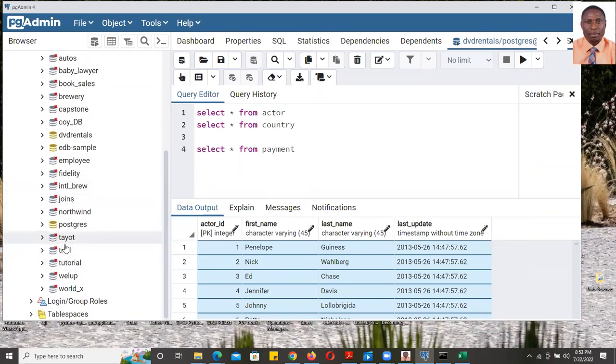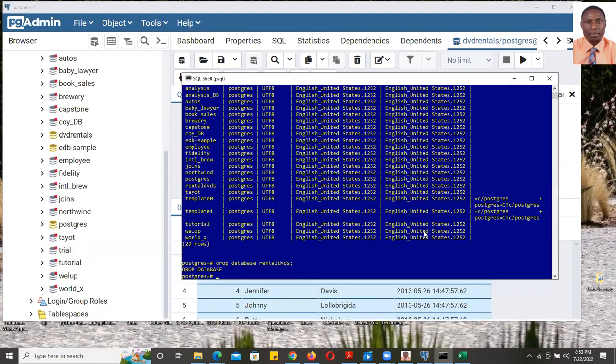Let me look for it. This is it. So you come to your SQL shell. You know how to connect to your SQL shell. All you write is drop database trial, without connecting to it, because by the time you double click this, you will have connected to it.